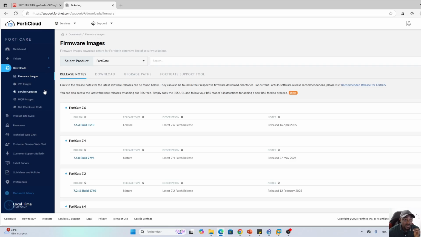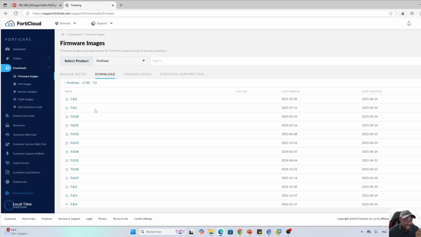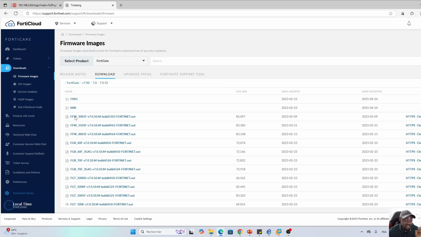On this firmware images page, we go under downloads. Under downloads, we choose the version of our FortiGate. We are running, for example, in our environment, a FortiGate v7. So I go on v7. The v7 I'm using is actually 7.0, so I'll go to 7.0. Then I'm using 7.0.10, so I'll select 7.0.10 here.